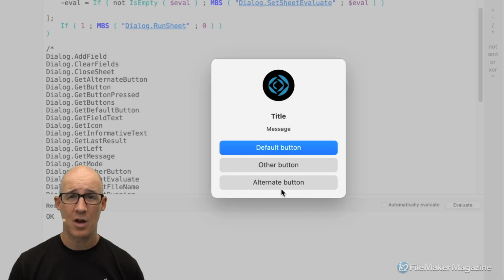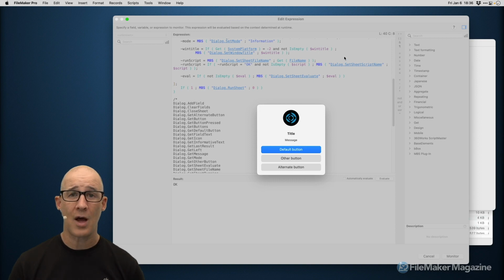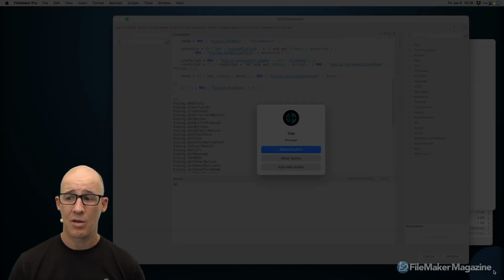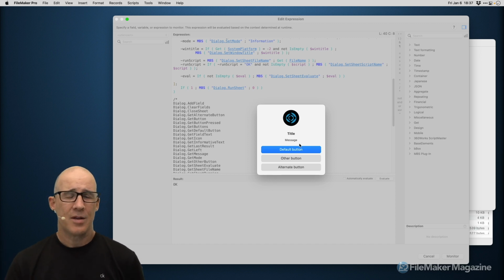There's also default options. This dialog can be tied to the whole of this screen, meaning from here over to here, all the way down to here, and all the way over, or tied to the window. There's just so many things that you can do with the MonkeyBread plugin that tap into the OS that FileMaker doesn't give us direct access to.